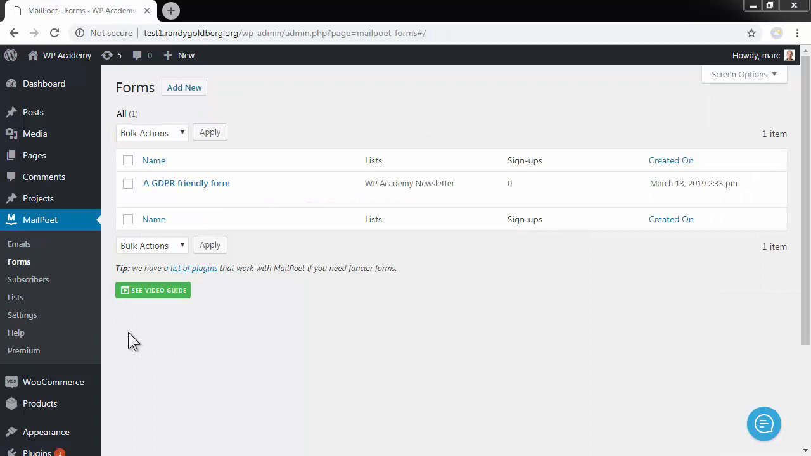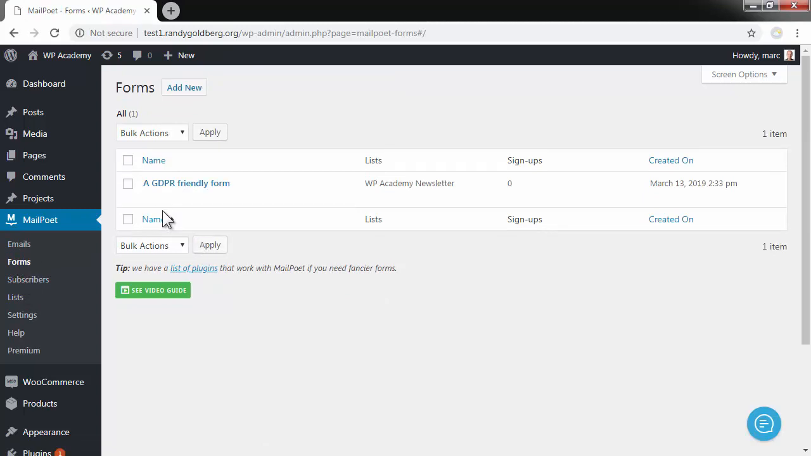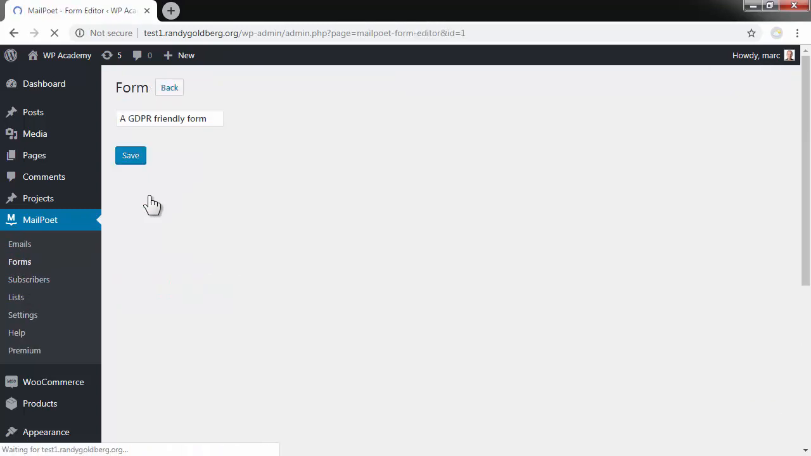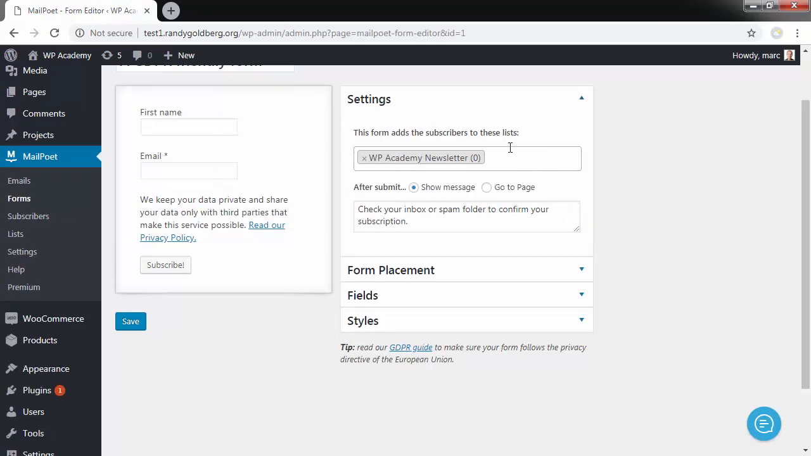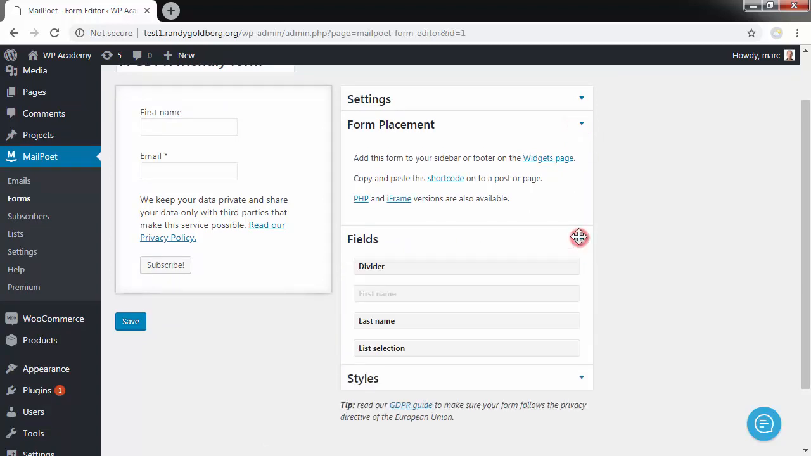Okay, last we're going to go ahead and create a subscription form. This is done from MailPoet Forms. So the easiest thing to do is just to edit the GDPR-friendly form. It's automatically going to subscribe to the newsletter. Form placement, that's just informational. You can add additional fields in here below.